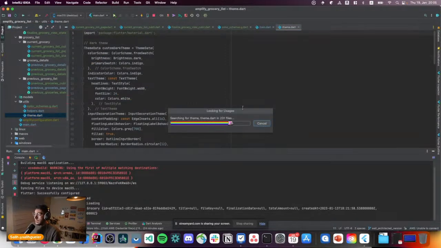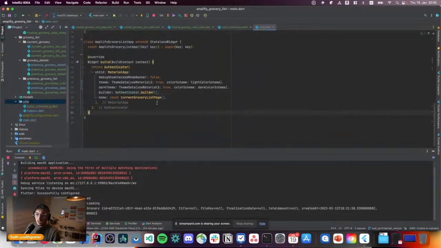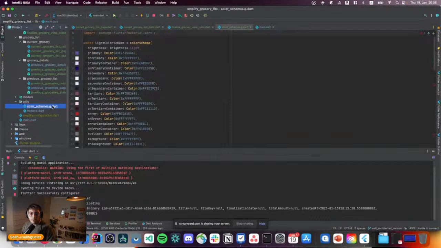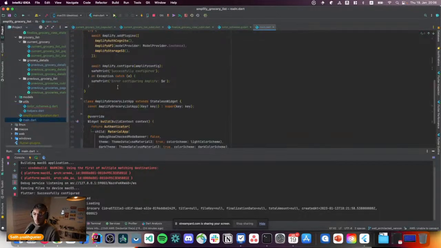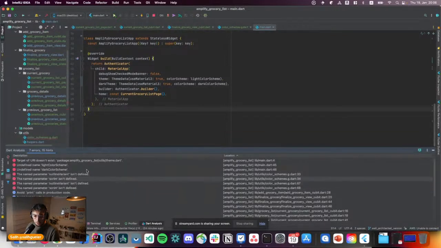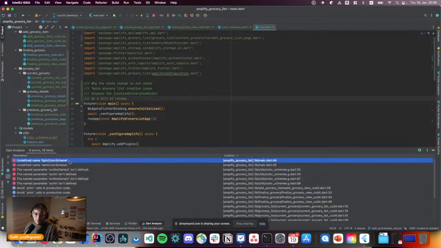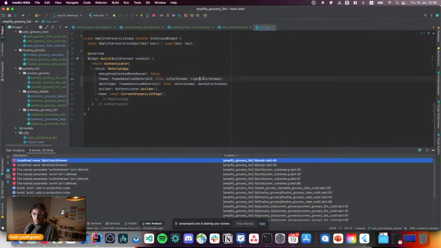But after we get rid of this theme, we will just say delete anyway. After we get rid of this, now we are using the material design. Let's see what the problems are that we are facing here. So first things first, it says I'm looking for the theme. I don't care. The second thing is it is asking for us.